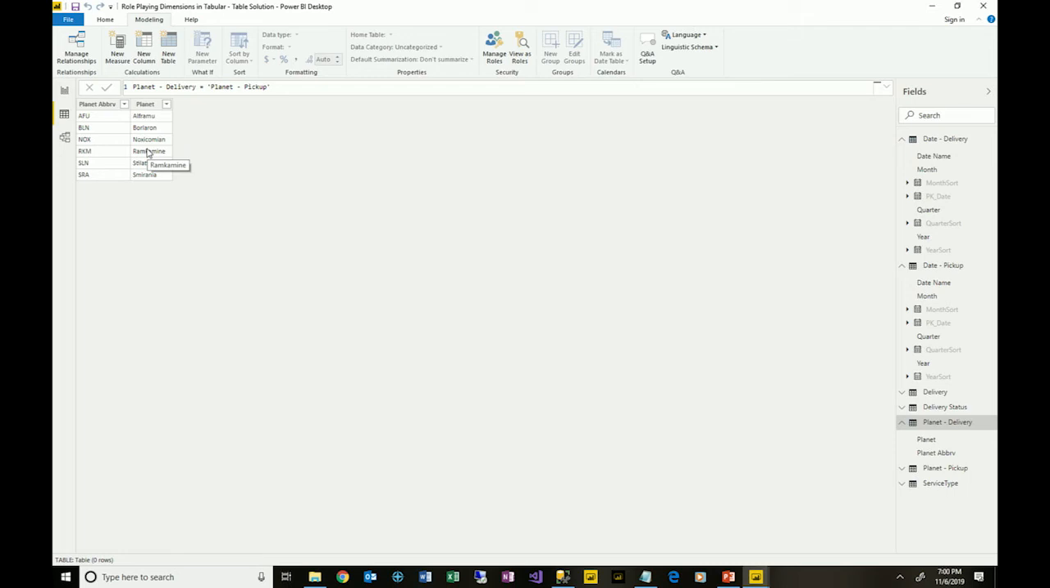Yeah? Do you need to mark the delivery date as a date table? If I'm going to use the time intelligence functions, yes. I'm not going to for this demo, but yes. In order for the time intelligence functions to work, yes, I have to mark that as a date table.